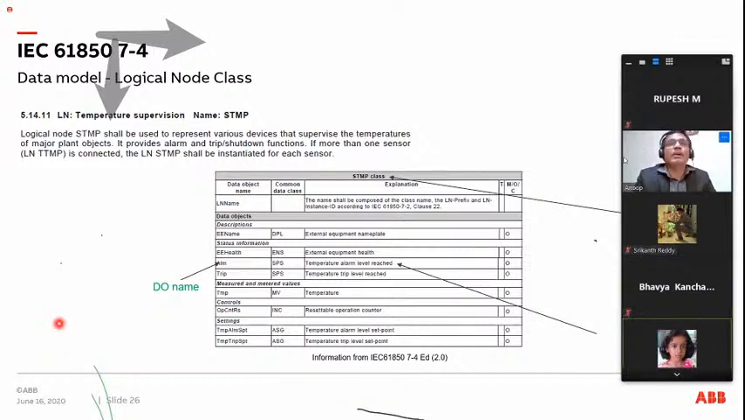Okay, good. So now I'm just showing you what a logical node is. I'm taking only one example, STMP, which is a temperature supervision function. As I mentioned, if a manufacturer says there's an STMP inside, there's a temperature supervision function inside that product. This is the STMP class, a table which you will see in the standard.